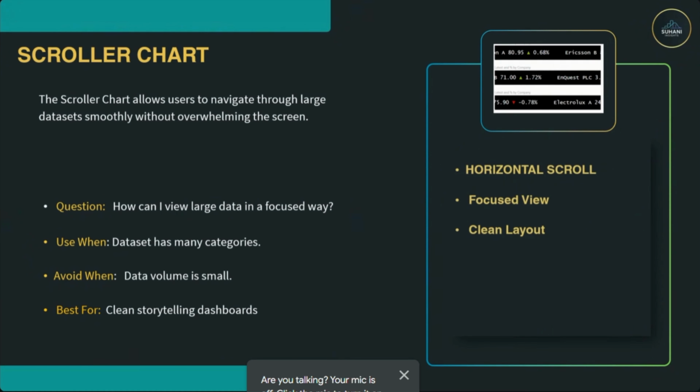Okay, the scroller chart, according to me, is a clean chart which we can use to show a large amount of data in a small space. What I mean by that is, for example, you are using the India data. Now you have to showcase 28 to 30 states in a single chart, like what was the sales of each state. Yes, we can either use a bar chart or a table or a matrix.